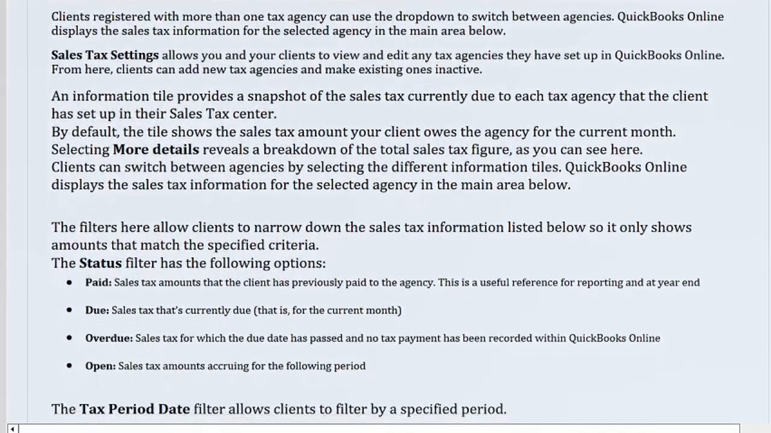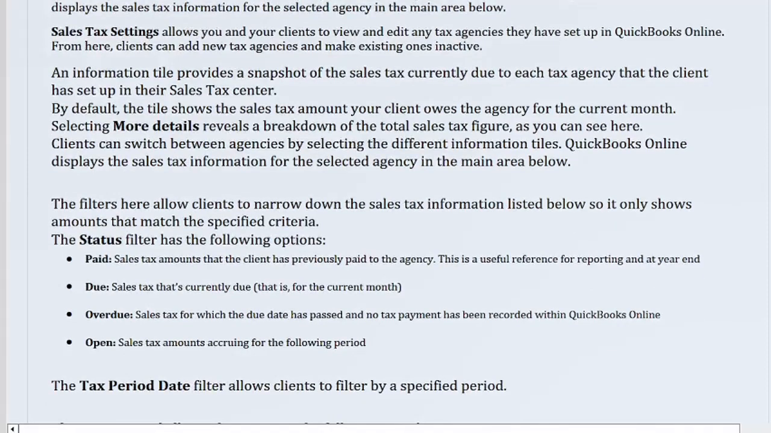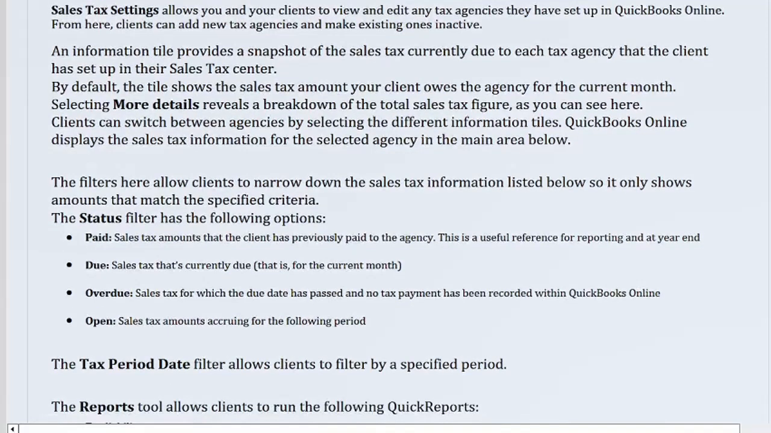An information tile provides a snapshot of the sales tax currently due to each tax agency that the client has set up in their sales tax center. By default, the tile shows the sales tax amount your client owes the agency for the current month. Selecting more details reveals a breakdown of the total sales tax figure, as you can see here. Clients can switch between agencies by selecting the different information tiles. QuickBooks Online displays the sales tax information for the selected agency in the main area below.